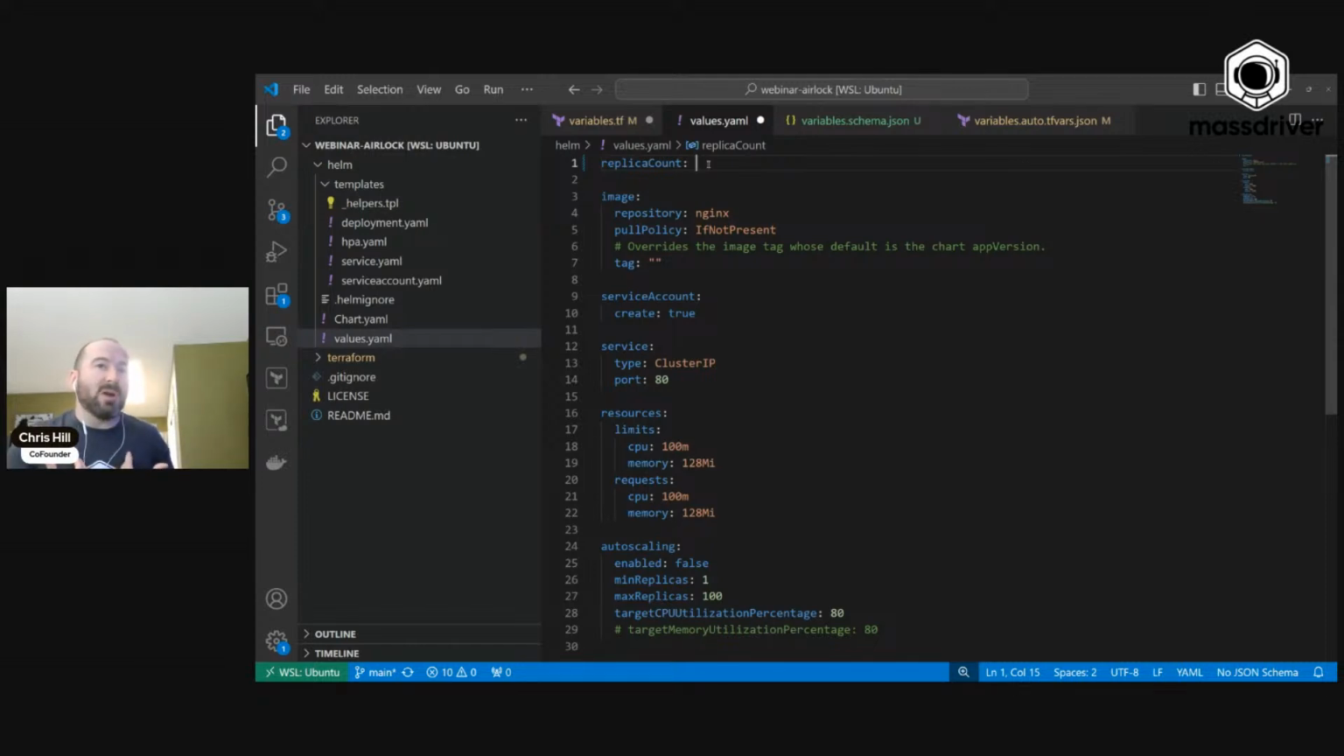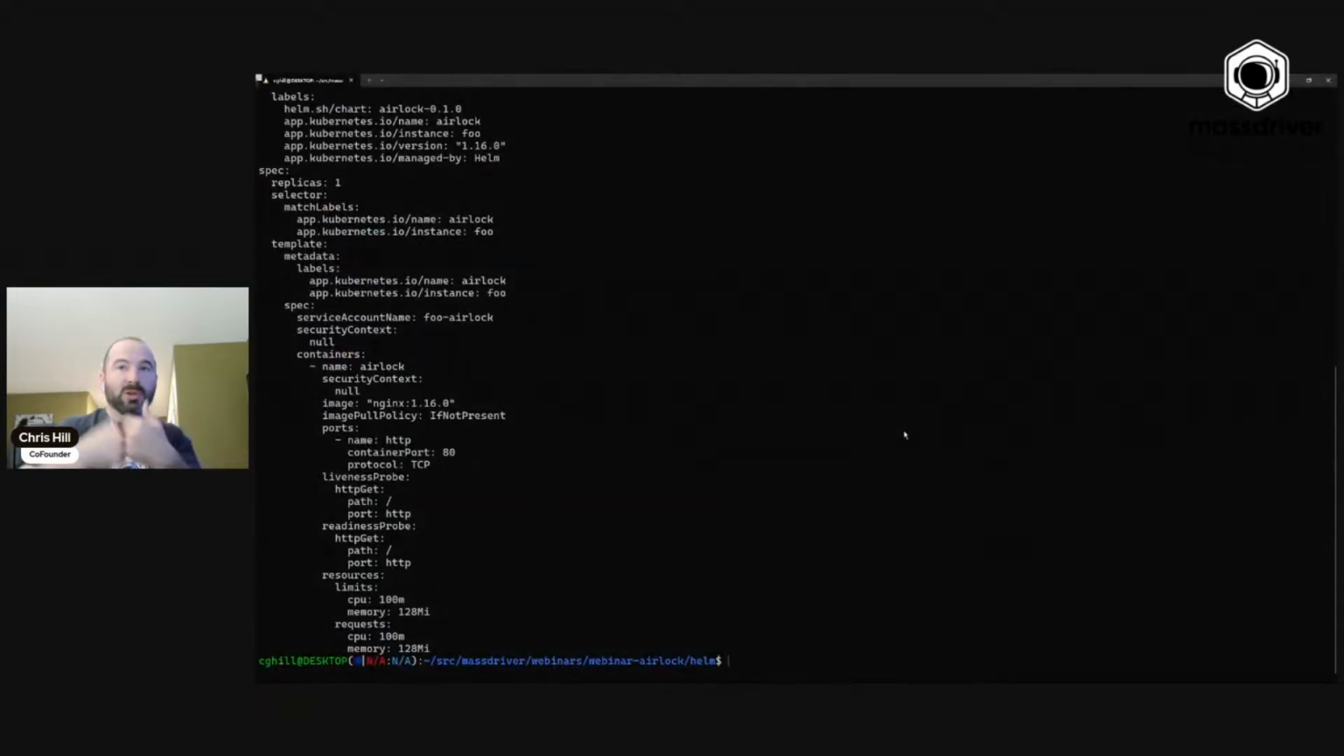There's no way for Airlock to be able to know what type replica count is. There's no way for it to know that it's an integer, right? And so every value that you want to be converted into JSON schema, you have to have a default value for it so that Airlock can infer what type it is, if that makes sense. And so, in fact, let me leave it like this. Let's run Airlock, and you'll see how it's going to print it all out. And then I'm going to remove the definition of one of these values, and you'll see Airlock is going to error as a result.